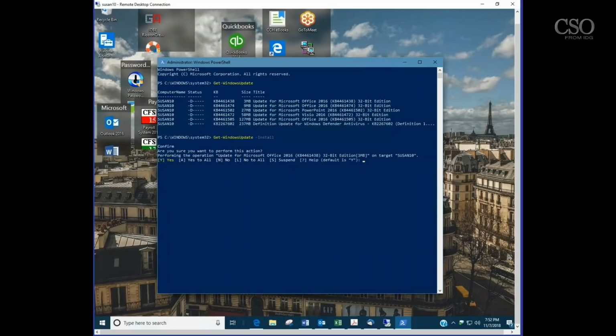So there's your tip for today. If you want to check for updates and not install them and just see what's pending, check out the Get-WindowsUpdate PowerShell command.